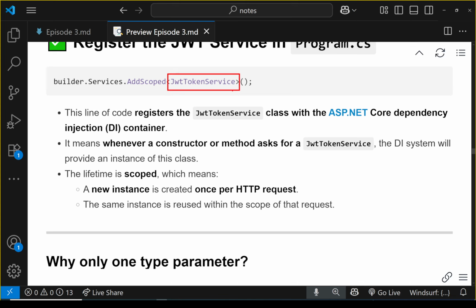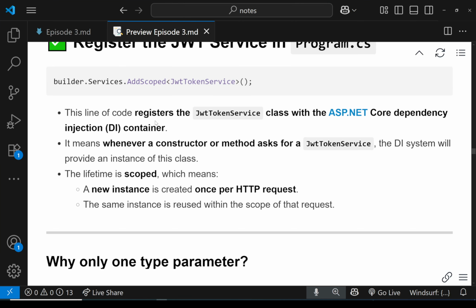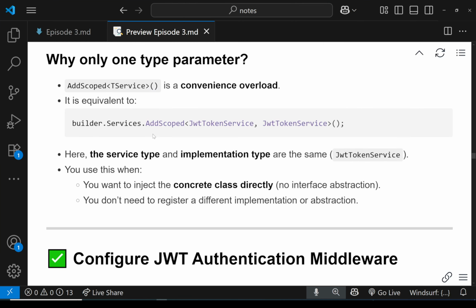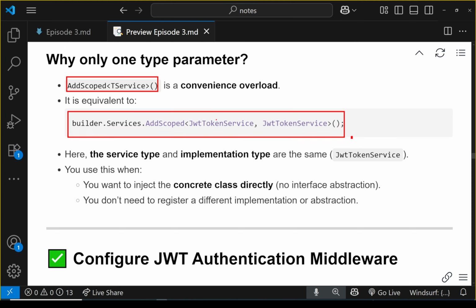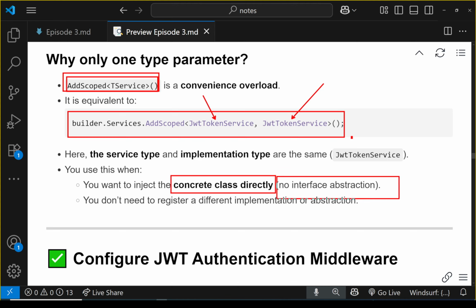And again, why are we only using one type parameter here, right? Because mostly, with dependency injection, we are accustomed to seeing an interface and then the implementation of that interface. But here we're using one generic type parameter. So AddScoped<T> service is a convenience overload. It is equivalent to this. Whenever this dependency is needed, create an object of this type. Here the service type and the implementation type are the same. Therefore, you can use this shorter syntax. You want to inject the concrete class directly, no interface abstraction, and you don't need to register a different implementation or abstraction.